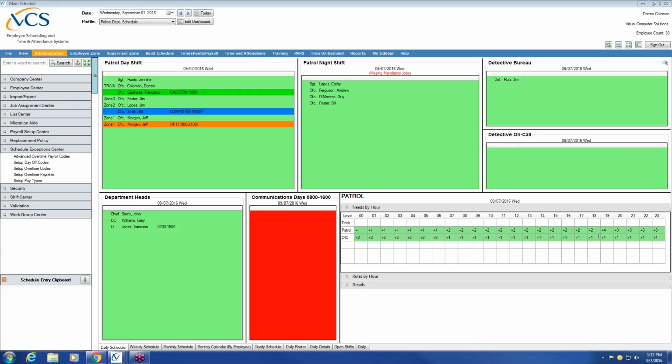Over the course of the next hour, we're going to learn how to create day off and reason codes that will be applied to the schedule. We're going to learn how to create job assignments, which will also be posted on the schedule. And we're going to continue building through the desktop application, which is what I currently have loaded up.